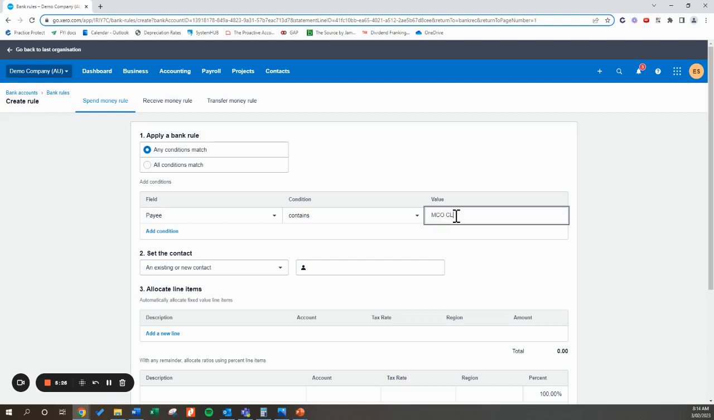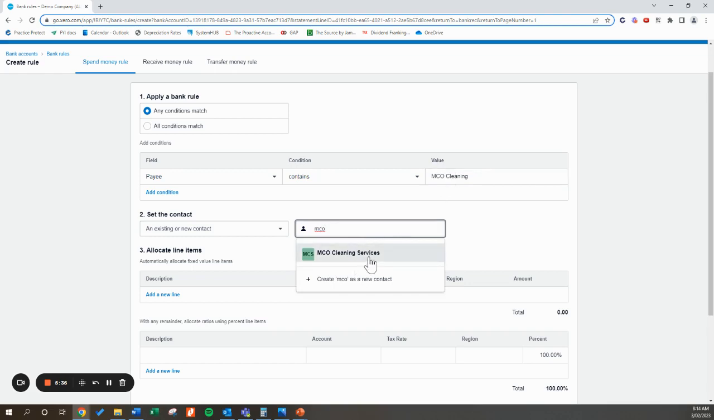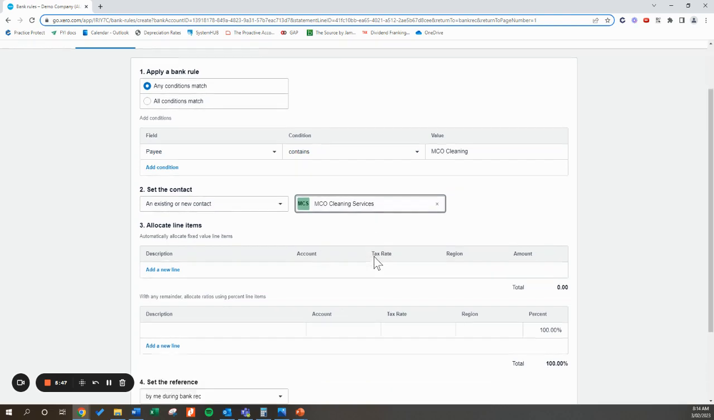So back to our MCO cleaning. So we've got contains, MCO cleaning, then we've got to set the contact. So existing or new. So if you have already transferred to these people before, it's going to come up here. If it was a new one, you just type in your new contact and then select new contact. But obviously we do have MCO cleaning services in, so I'm going to select them.